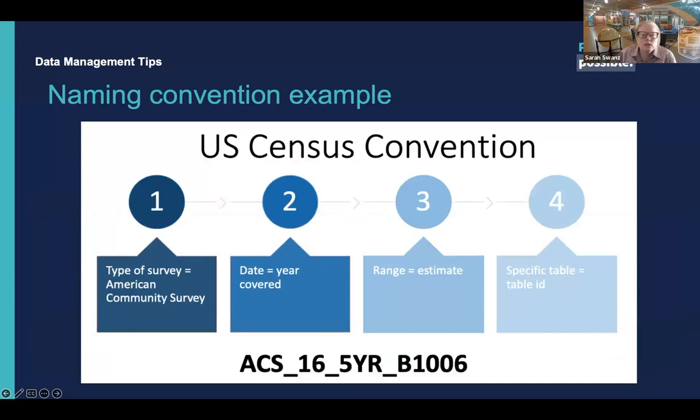So for example, the US Census Bureau convention starts with the type of survey, underscore, the date, underscore, the range, underscore, and a table ID.